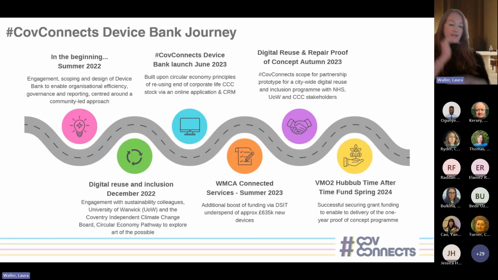So the device bank has really been quite a key vehicle for us to be able to work in such a small team but at scale. The device bank has been designed in customer relationship management software. The team do support people who cannot apply online. We appreciate the caveat of having a digital inclusion initiative that's only online.